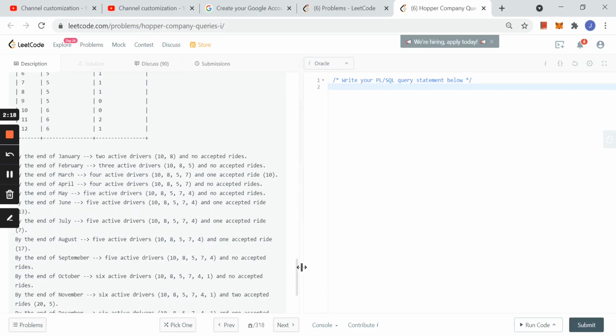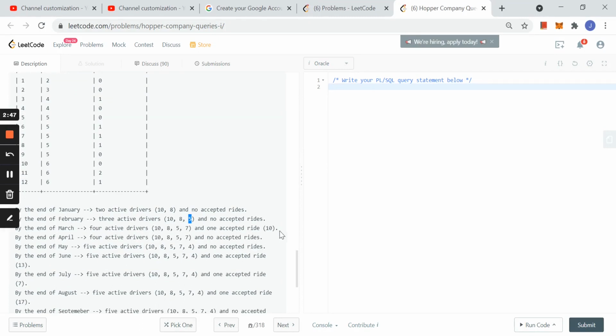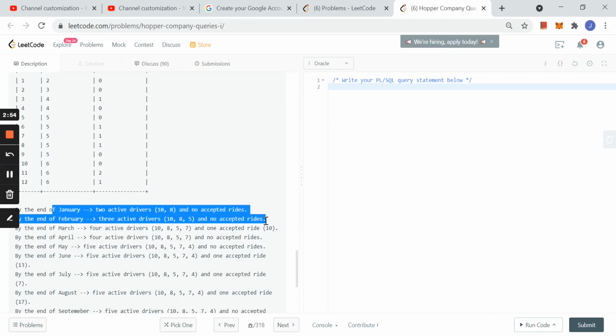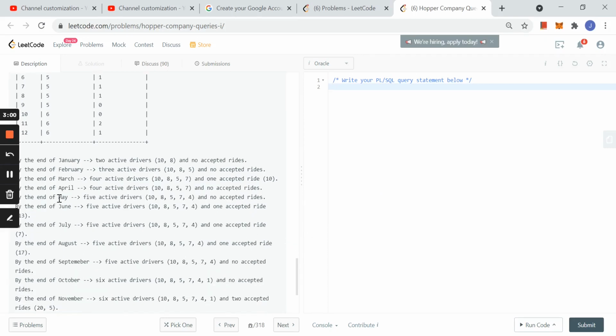Here it gives some explanation. So it looks like the active drivers value is accumulated. You can see that there are two active drivers by the end of January, and their IDs are 10 and 8. Then in February, one extra new driver joined, 5, and there are no accepted rides. It looks like because of COVID, they're not working. That's why they don't have any accepted rides in January and February. That's pretty sad. And their business got worse in May somehow. In April, no rides at all.